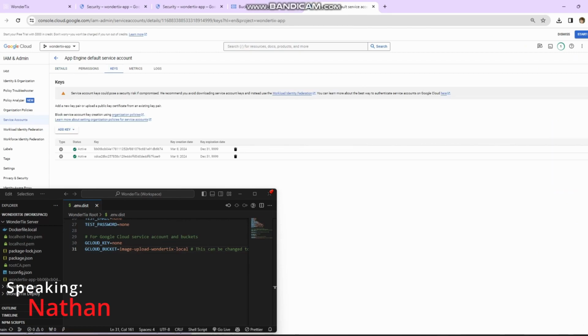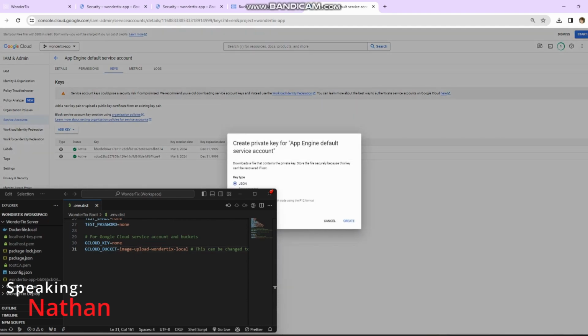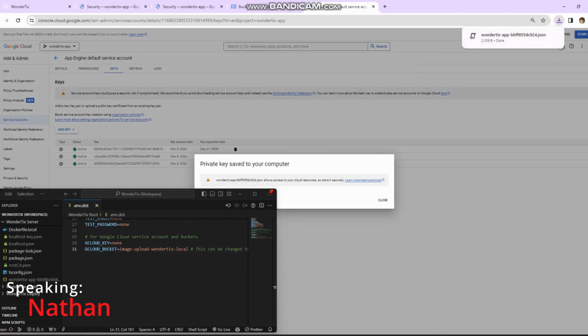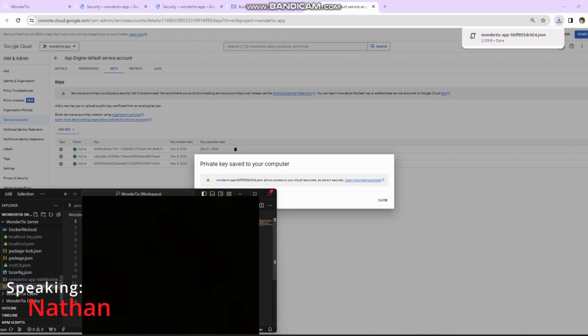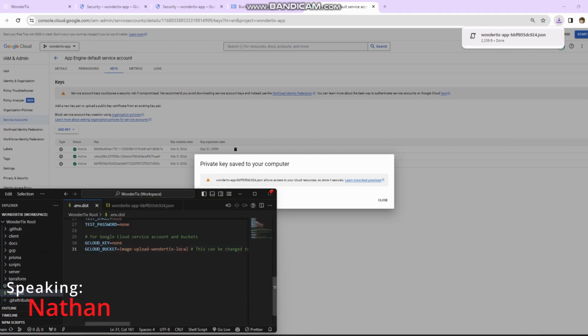So you go to IAM on the WonderTix app, and then you go to add key, create a new JSON key, and then this will make a new key and download it to your local computer, and then you drag and drop it into the server directory, and then now the code can read from that file and use it to access the service account, which has the buckets.